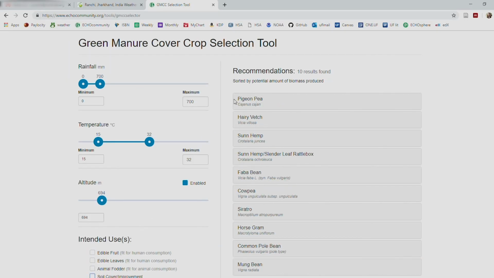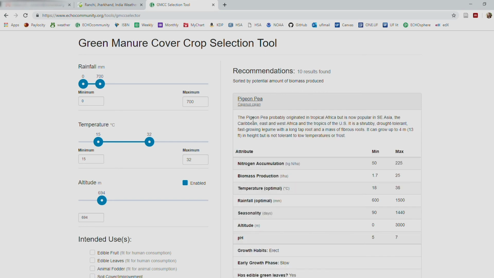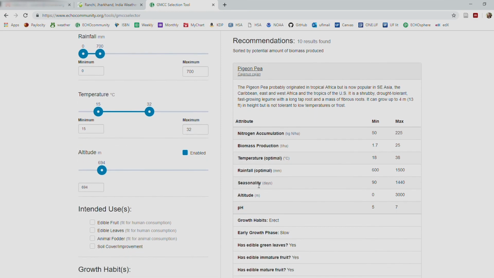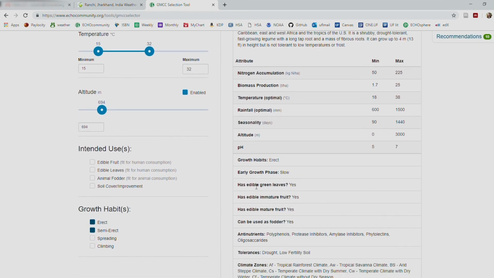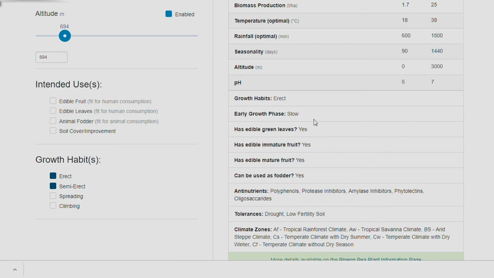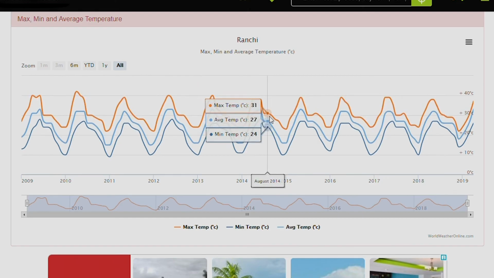If I click on each crop, information about that specific crop will pop down, giving me more details including its growth cycle, early growth phase, potential anti-nutrients, and tolerances. Try looking for crops that fit in certain cropping windows for your region. The more specific you go with your options, the more narrow your recommendations will be.